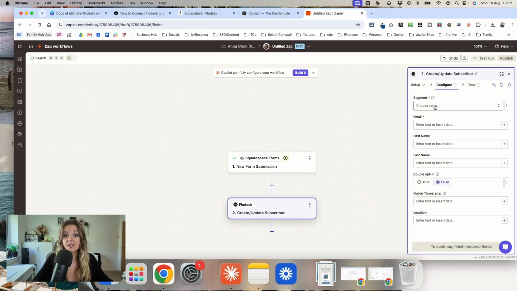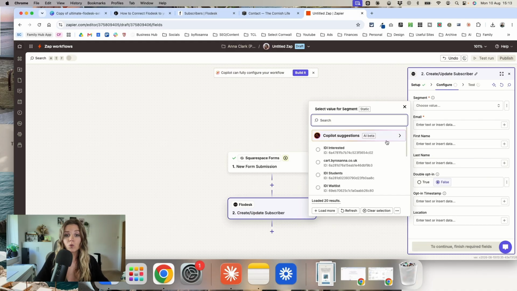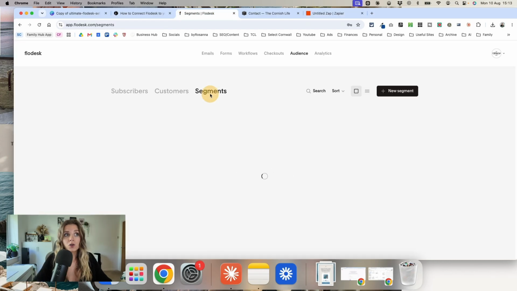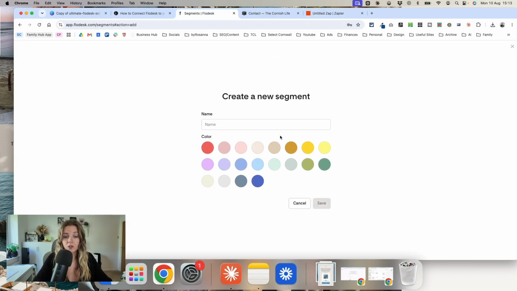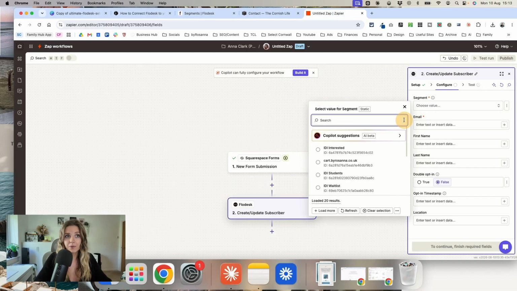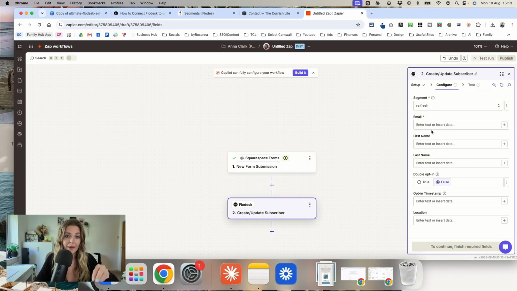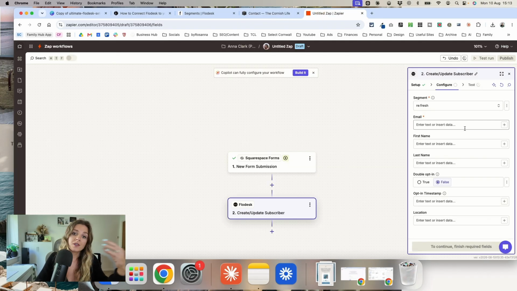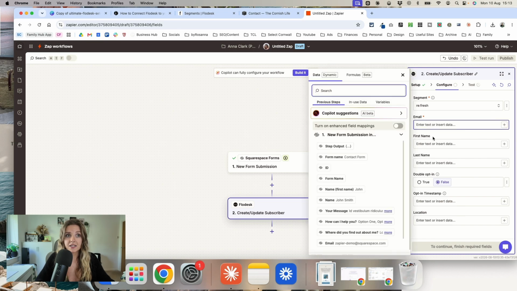Click continue, and then this is where you can choose which segment you want to add these contact form inquiry people to. So in Flodesk, you could create a segment called contact inquiries, for example, and then you would select that in the Zap. Then what you want to do is map the contact form fields, the information that you've collected in your contact form, to the fields that Flodesk has. So for the email, we obviously want to select the email address that someone has put in to our contact form.